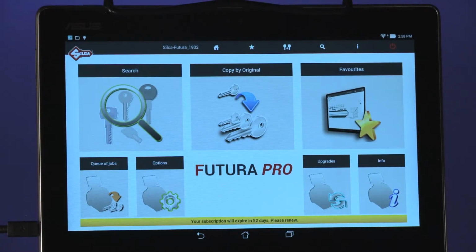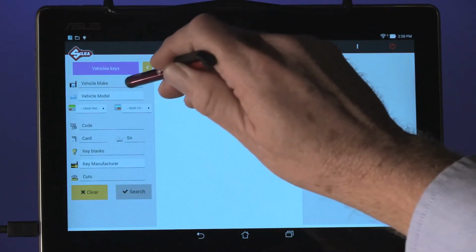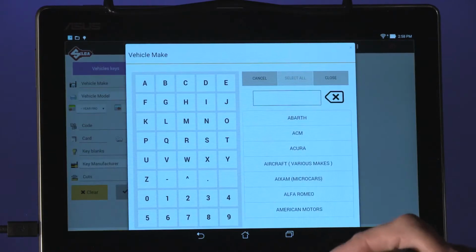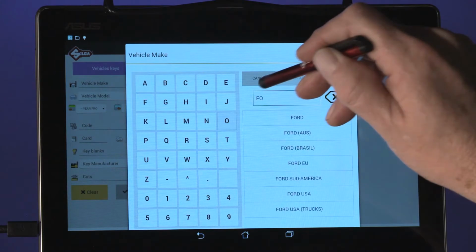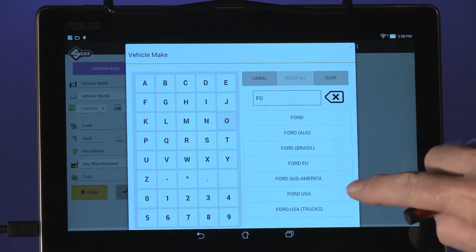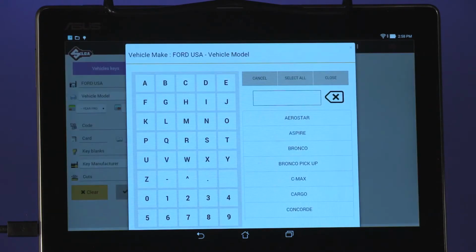Let's use the search menu to cut a key for a 2012 Ford Escape. Select Vehicle Keys, select Vehicle Make, and a keyboard appears on the tablet. Start typing the vehicle's make, i.e. Ford, or scroll down the list to find the manufacturer you are looking for. In this case, we are selecting Ford USA.